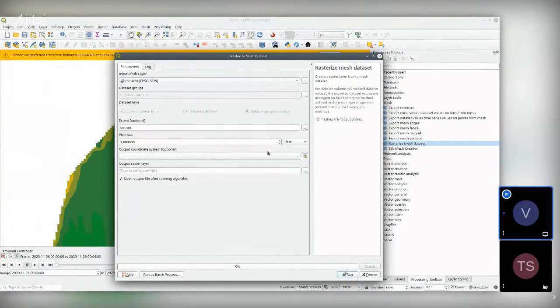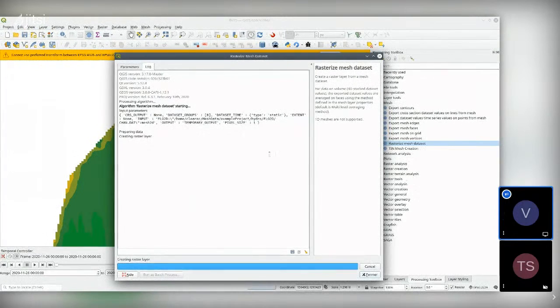Extent not set. It is an American dataset, so the unit is feet. Output coordinate system optional. Let's try it with this. Maybe the resolution was too. Yes. Maybe.